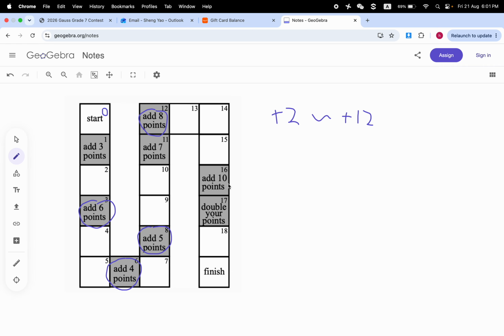For here, now that is the thing. Which one is actually the better choice, right? Which one is the better choice? Let's say at this box 15, you've got x points, and here you've got two choices.